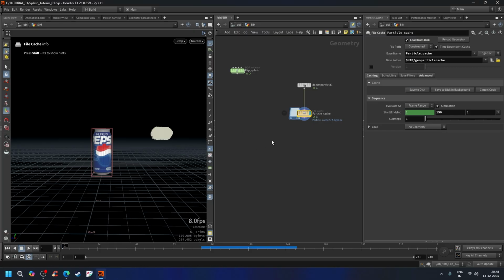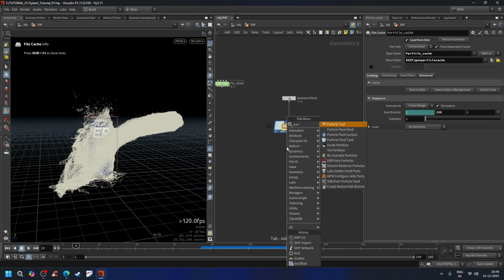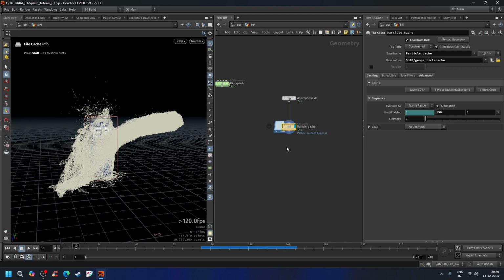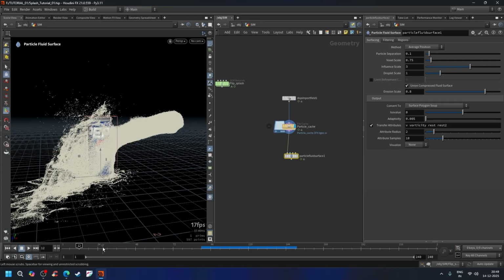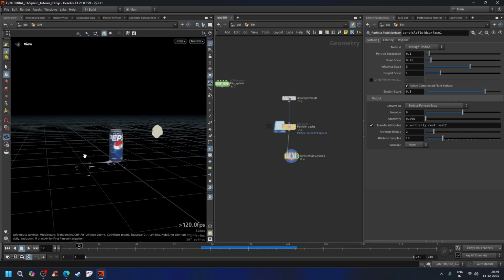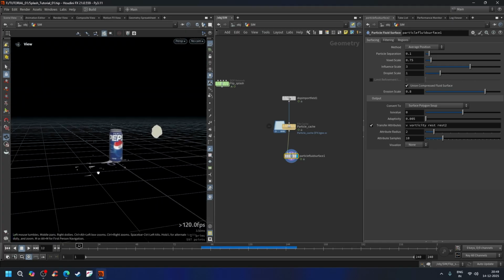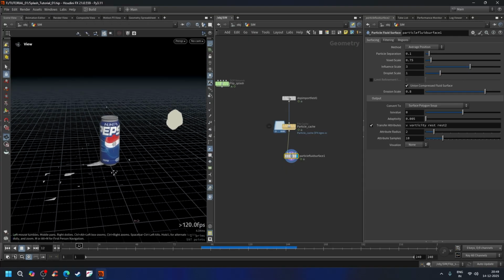So now our particle caching is done. Now you can check load from disk is checked, and we can simulate it live. Now add particle fluid surface, and you can see particles are gone, but there is a mess, and it is very scattered.